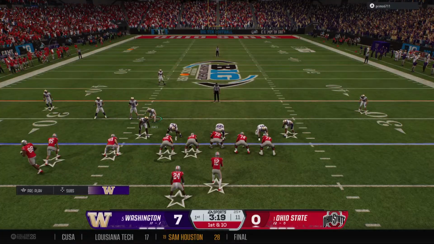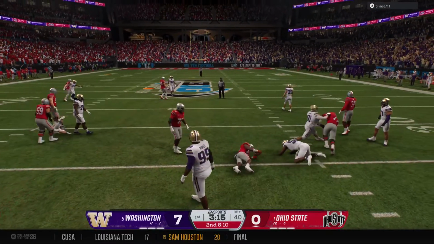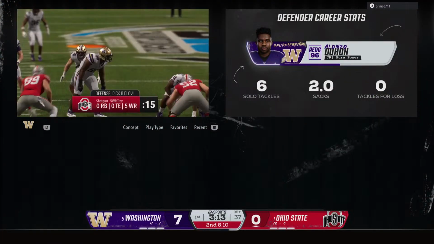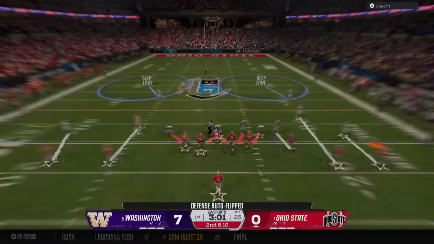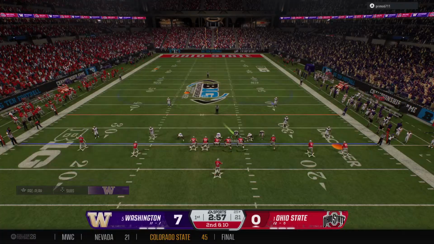With some pre-snap eye candy. From the shotgun, handoff inside. They try to run inside, but nowhere to go. Just great job by this defense defending this RPO. They sat back, and then they overcommitted to stop the run game, and it works out.